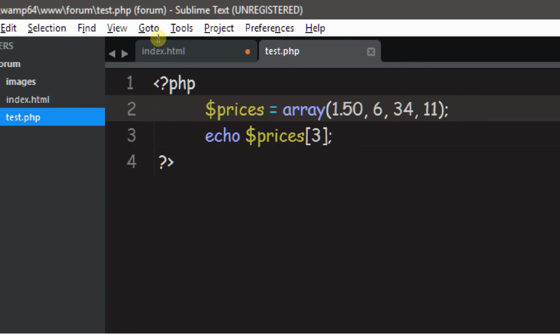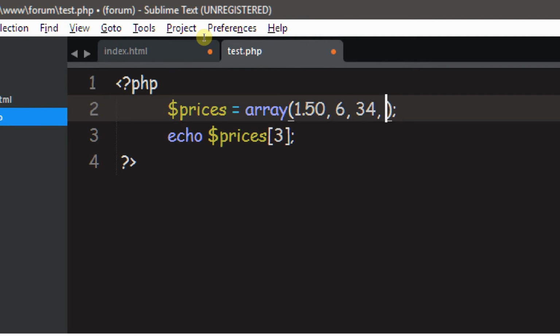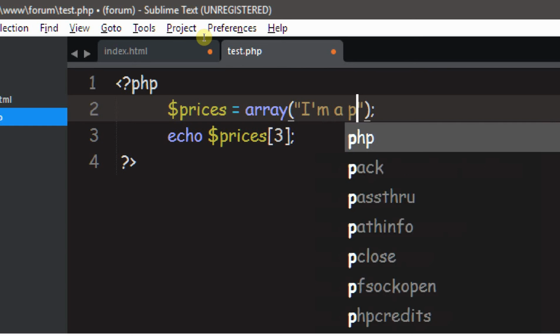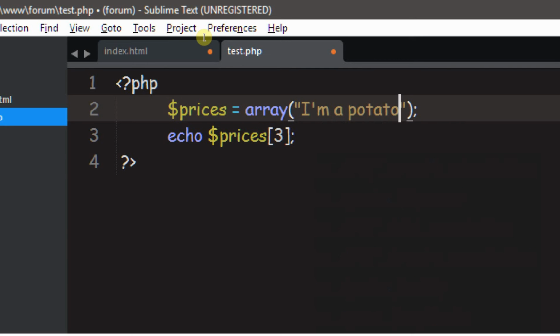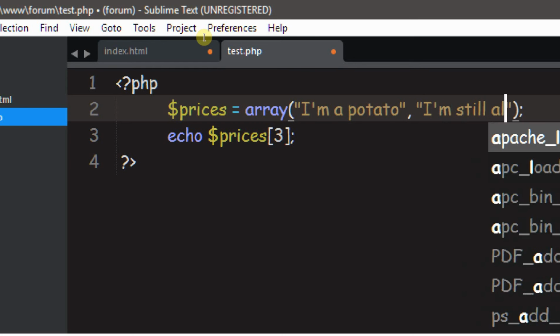And now we can do more than just numbers with these. We can do strings too. So let's say, I'm a potato. And now, obviously, to go between our values, we put commas. I'm still alive.